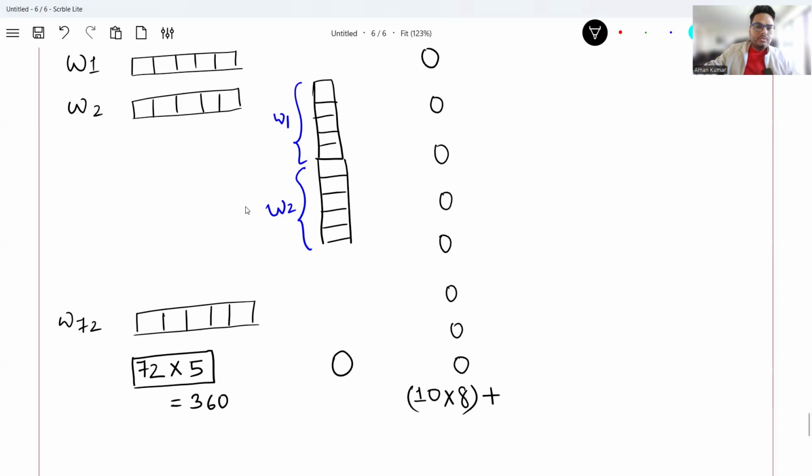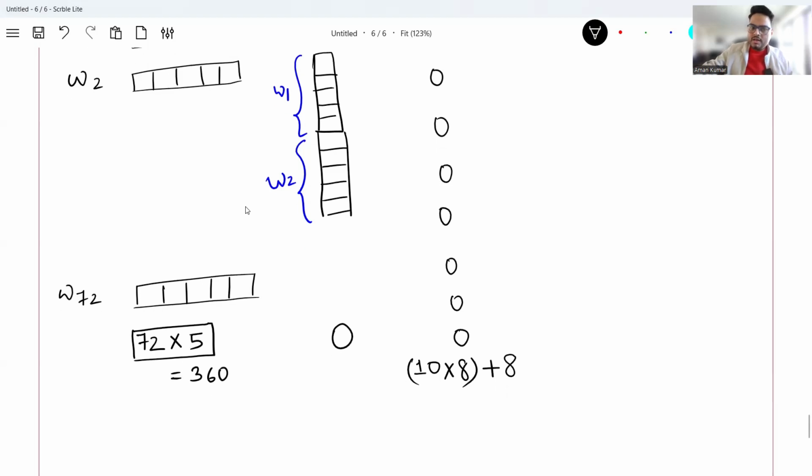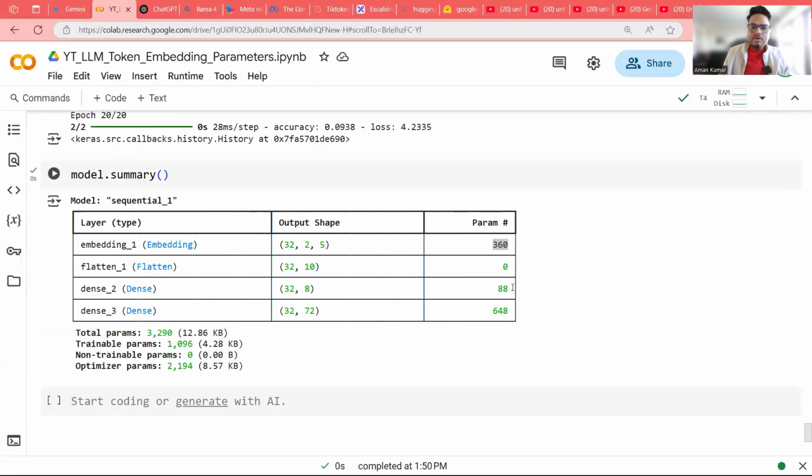Plus, with weights there will be biases also. There will be a bias for each of these neurons: first neuron B1, second neuron B2, third neuron B3. So 8 will come from here. The total number of parameters to train here will be 88. And that is what you are able to see in the model. When we ask for model summary, you will see 0 for flatten, and for dense you will see 88.